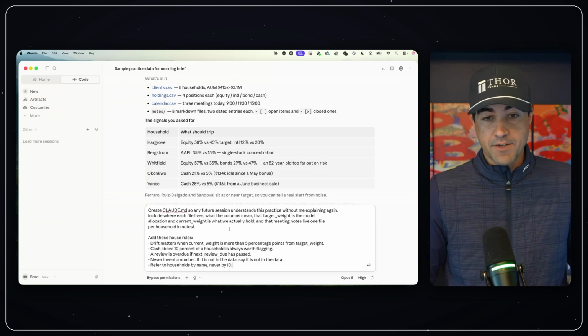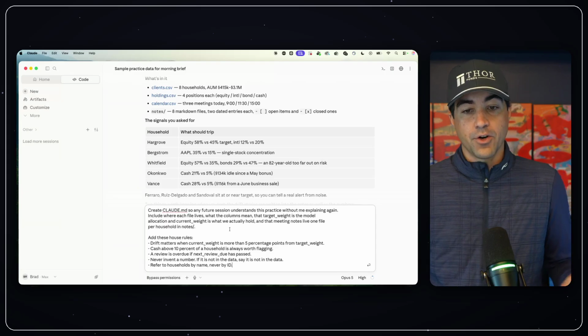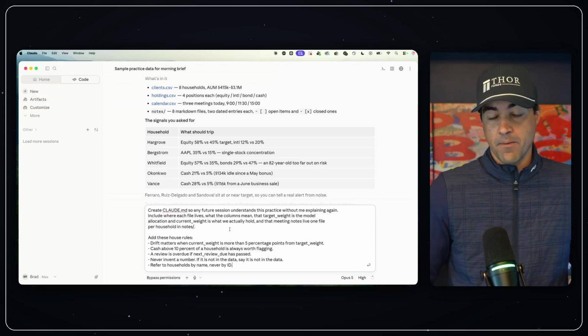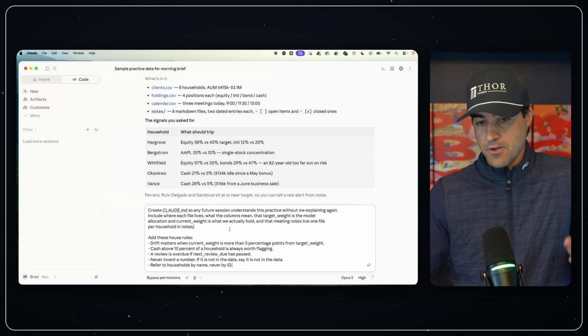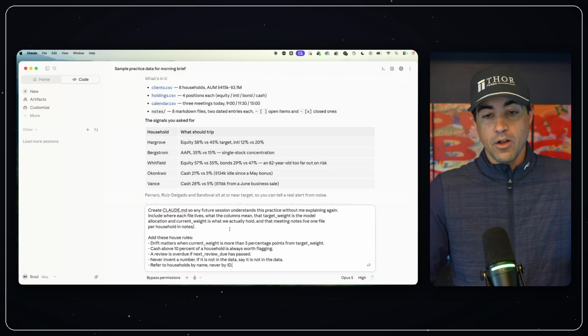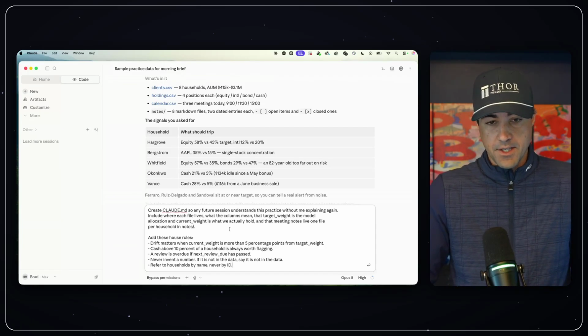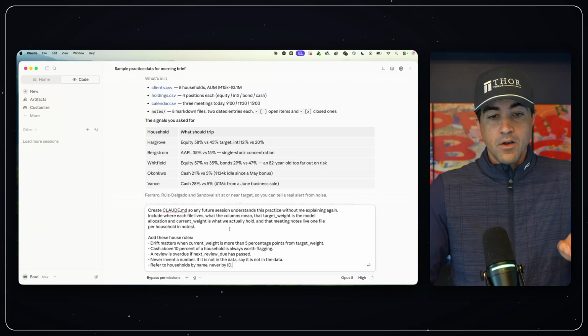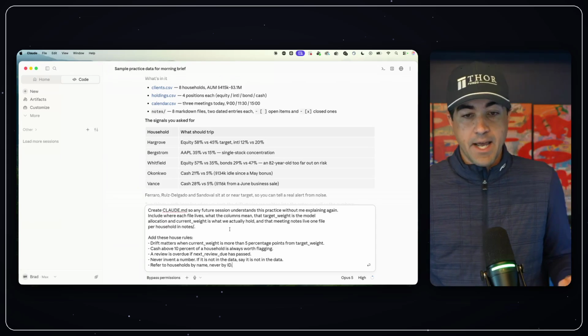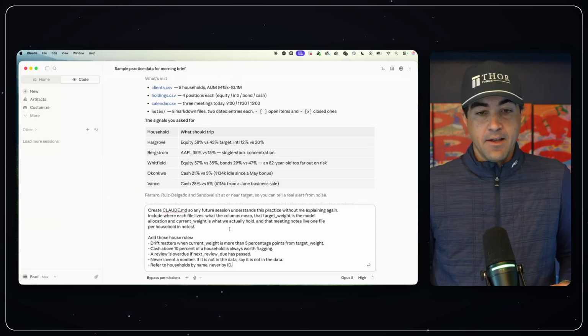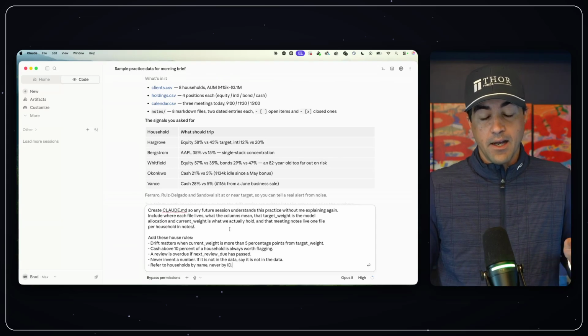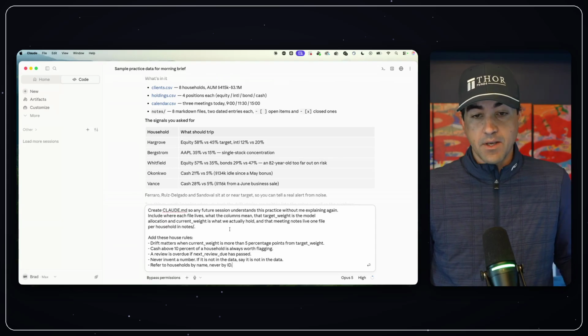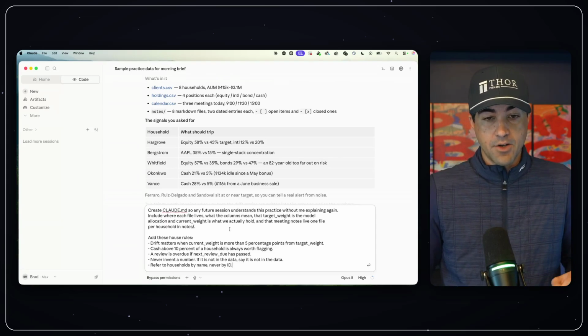So it knows where each file lives. It knows what the columns mean. It knows what the target weights are. And then we're going to add these rules. Drift matters when current weight is more than 5 percentage points from target. So if you're a financial advisor, you have certain drift you want to be alerted over a certain percentage. This is where we start to build our rules. We want cash percentage, if it's over 10%, let's flag that. Let's review if a review is overdue. If we haven't met with somebody in a while, let us know in this brief.